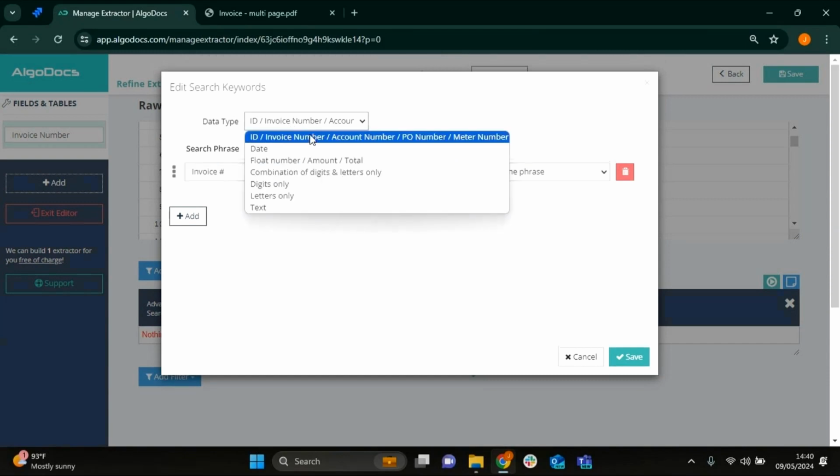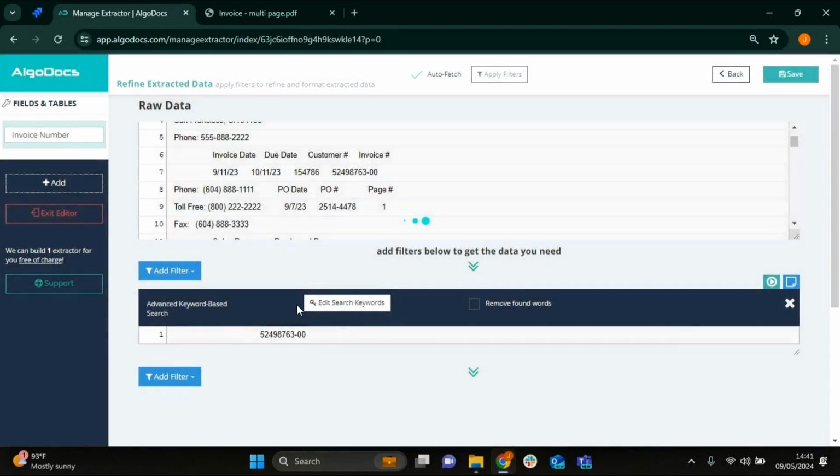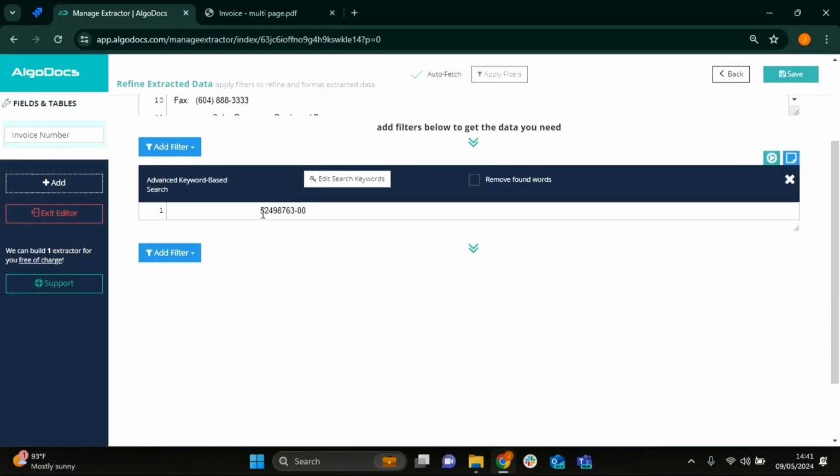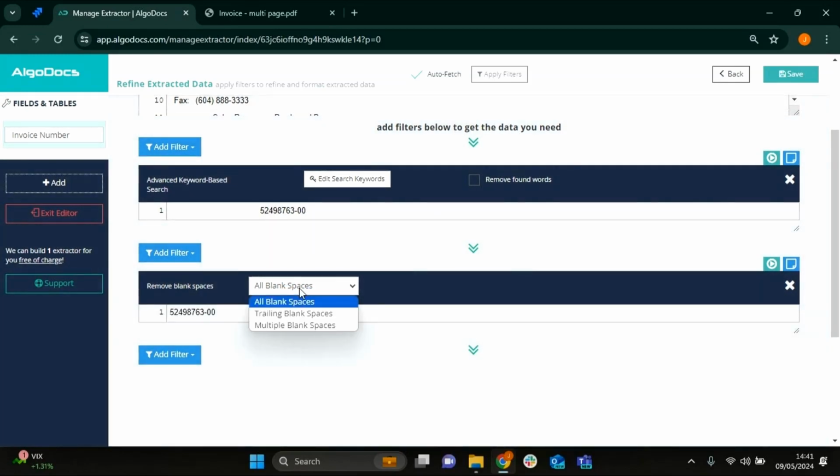I need to select the data type of my search phrase, which is invoice number. There are different data types to choose from. For value position, I select below the phrase. With my data captured, I can remove spaces. I select trailing blank spaces option.